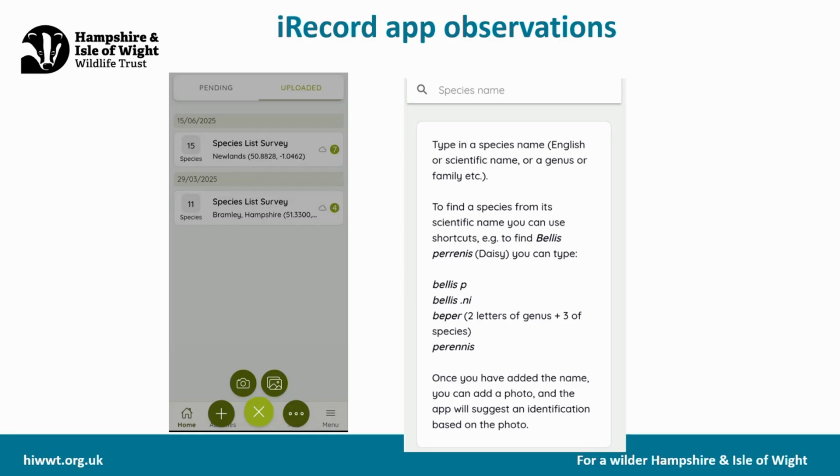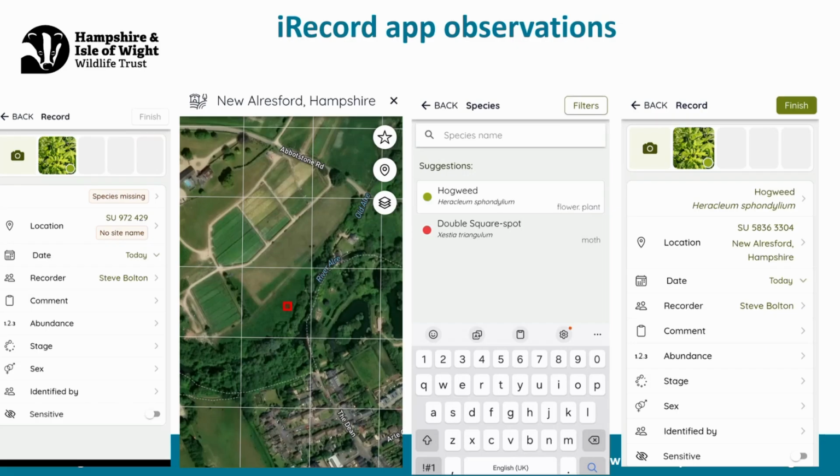So this is a screen that comes up, and you can just type in a species name or even a genus or a family to add that species, and you can then add photos and get a suggested ID if you need to. So you can see that, again, from left to right, I've added that same hogweed image, and it hasn't registered yet. And again, it would give you automatically the grid reference of where you're located.